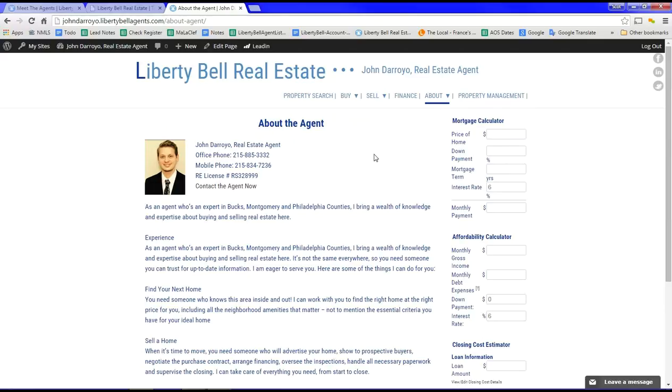And you can also create individual listing pages for your listings too. So you can tell your sellers that their listing is going to have its own website page. And I'll briefly go through that in a little bit.